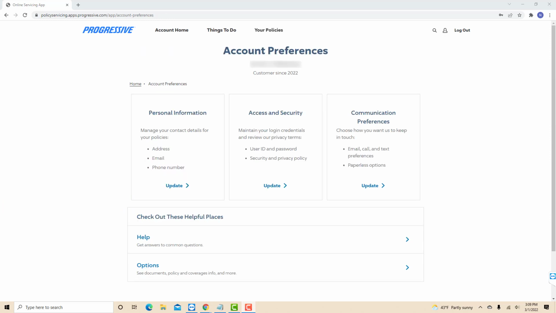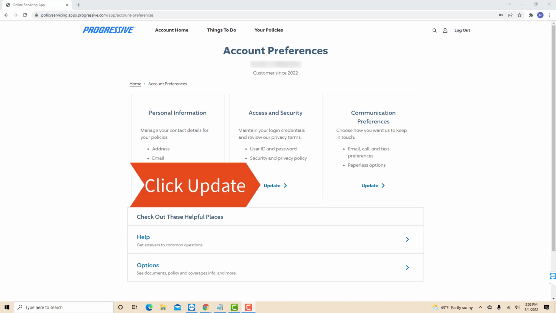On this page, you will see a section for Access and Security. Under Access and Security, you will see an Update button. Click on Update.